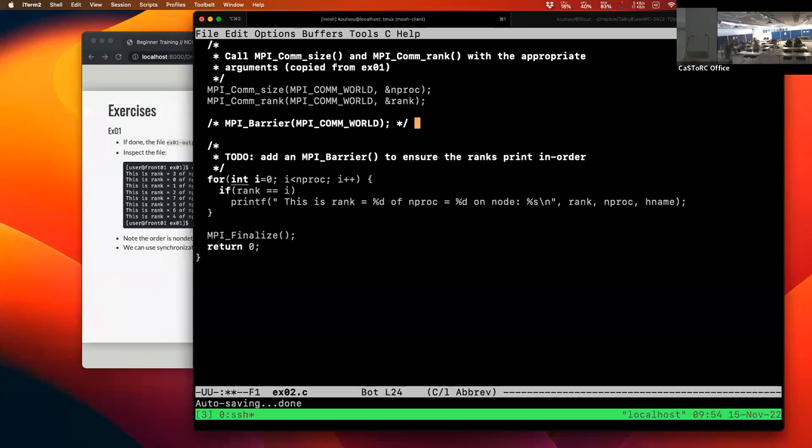You need to put the barrier somewhere in this loop. We will make the thing the print statement.